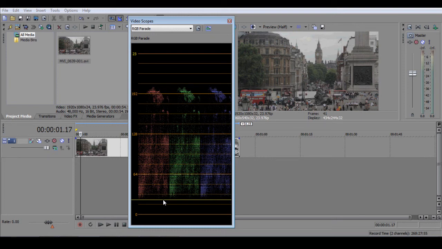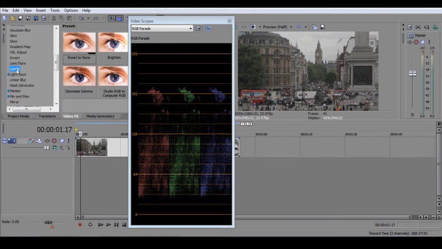Looking at ours, you can see that there are almost no pixels in the top section and almost no pixels in the bottom section. This is because we currently have a very low contrast image with no true whites and no true blacks. What we want to do is to stretch the RGB parade so that it fills the entire range. To do that, we're going to select Levels from the Video Effects menu and drag an instance of that onto our clip.